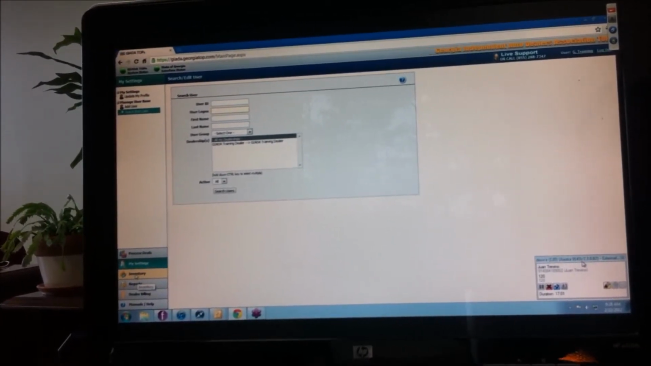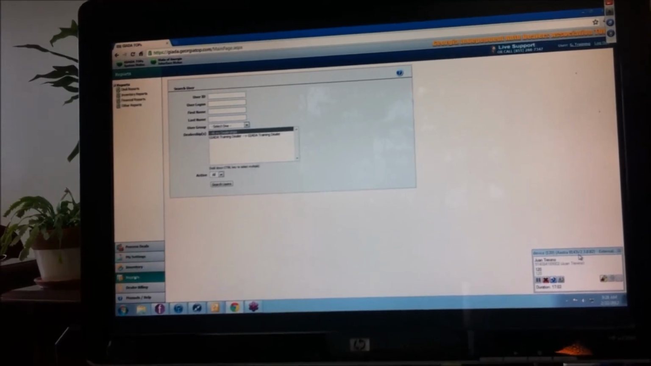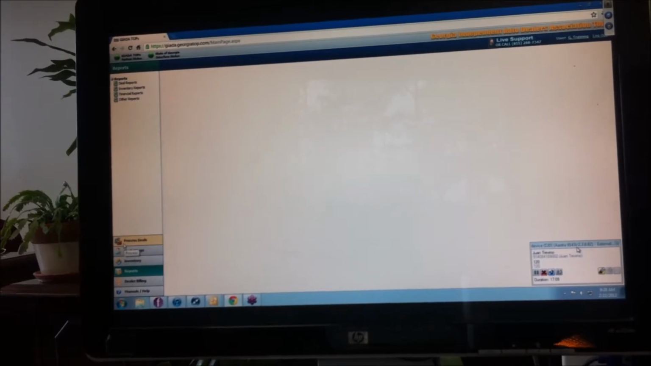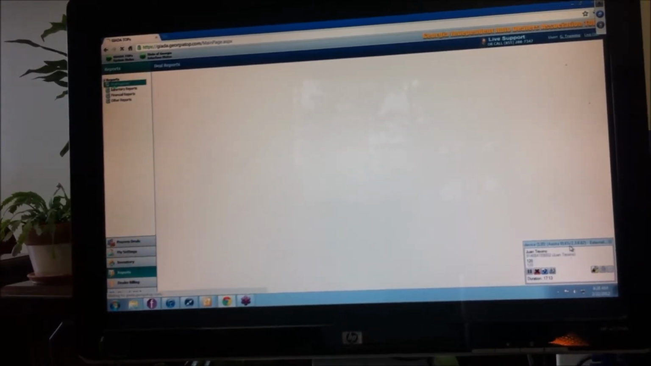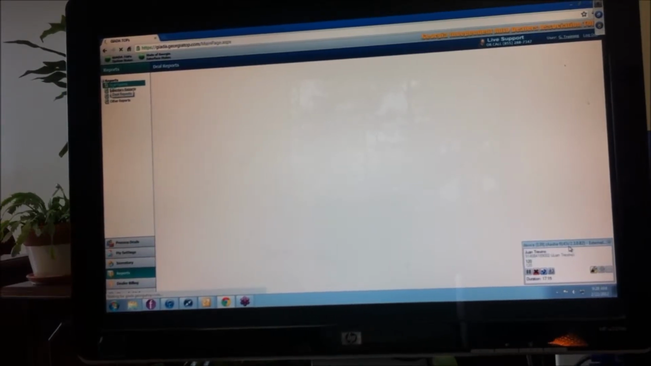We already went over inventory. The bottom below that is report. If you ever need to pull up any reports of maybe some tags that have been issued, just click on report.